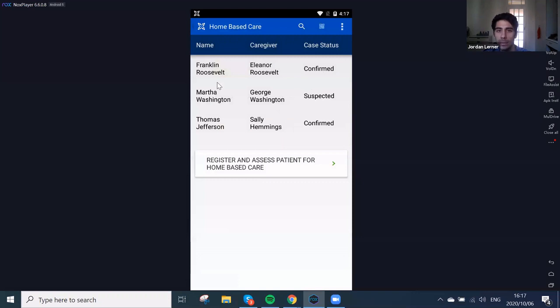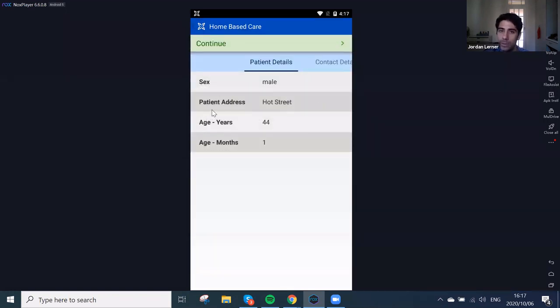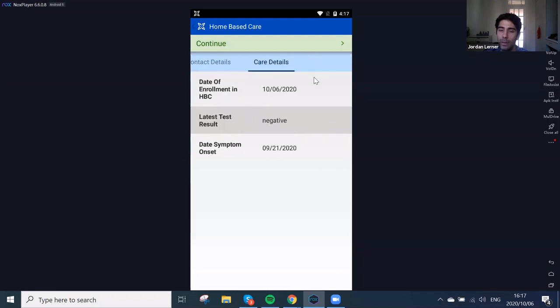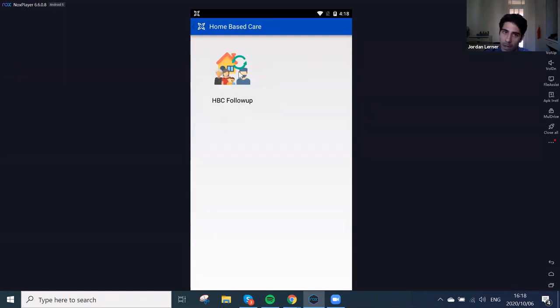So going back to this case list, you can see that I've already registered suspected and confirmed cases for COVID-19. I'll go through now a follow-up visit that I'd perform with a confirmed case. As you can see, this person, while they had their symptoms begin weeks ago, their latest test result is negative. So we'll go through the workflow of ending home-based care now.